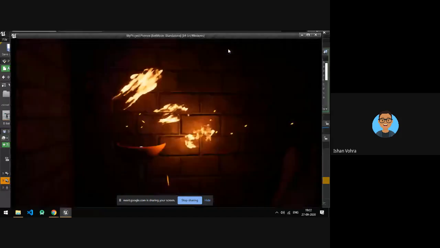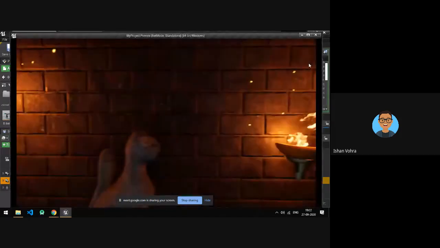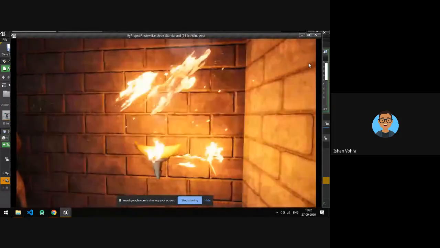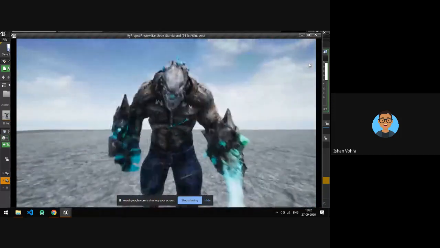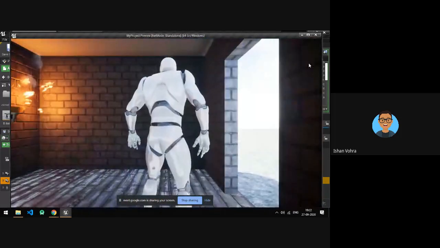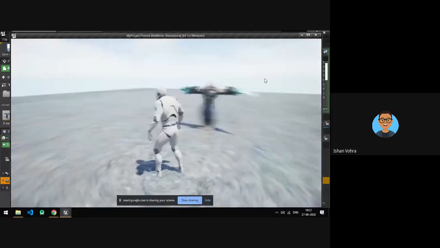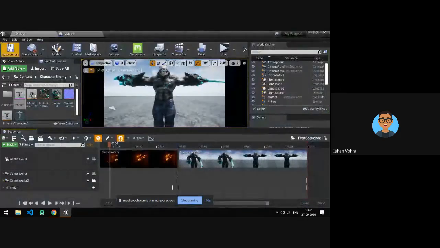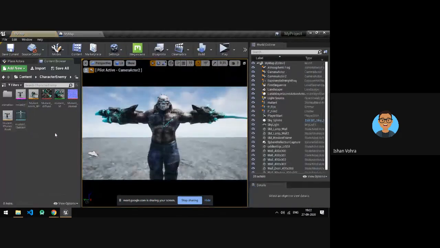Now when you press play, it will first showcase the doors and then the mutant. And then the level will begin. Right? So that is pretty much it from a cinematic standpoint.